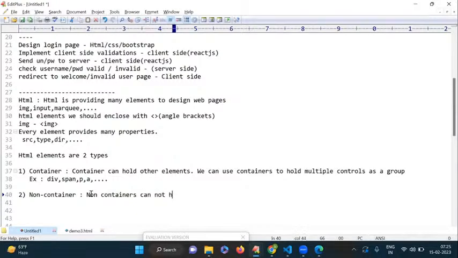Cannot hold other elements. Okay, then why are we using non-containers? Why are we using a text box? Tell me. Why are we displaying the text box in our projects? To receive some input data, right? And the radio button to receive some options. Checkbox, same like that. So non-containers we are using to receive some data.